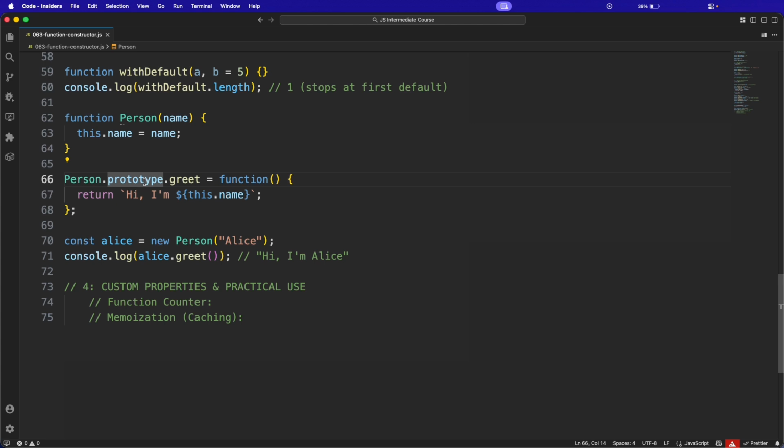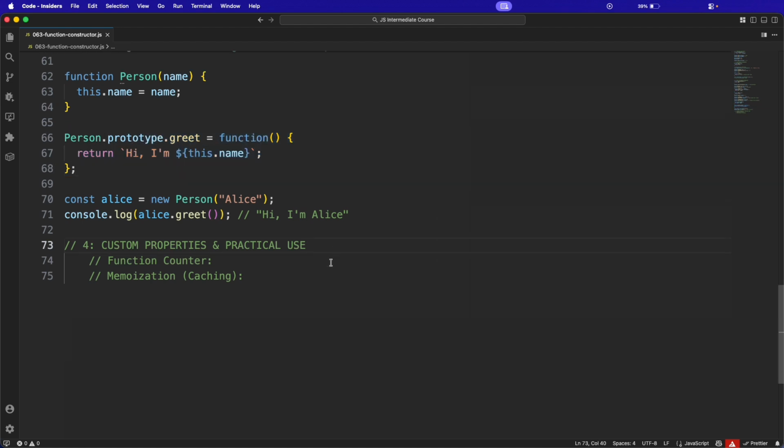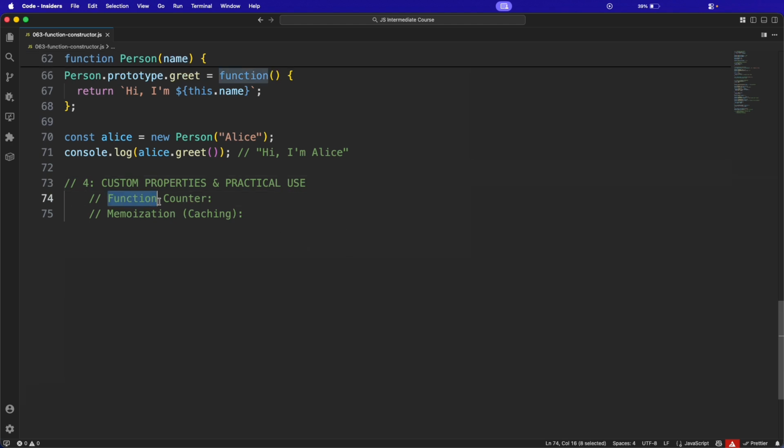In this prototype, there are a lot of things happening. We will see it later from the browser console. Right now, just try to understand this property also exists. Okay. Now, custom properties and practical use cases: the function counter and memoization caching. This is important. Caching is an important part. So you can add custom properties for caching, counters, or metadata.